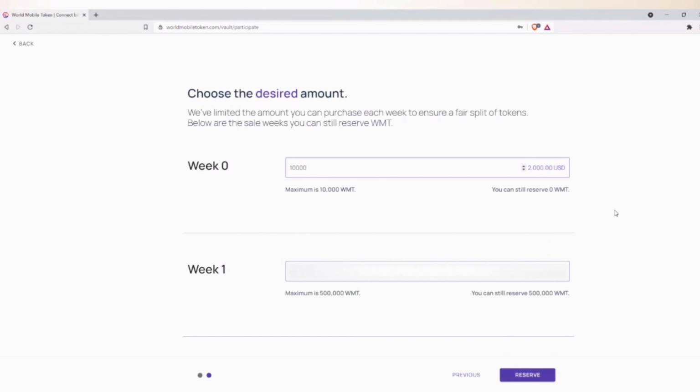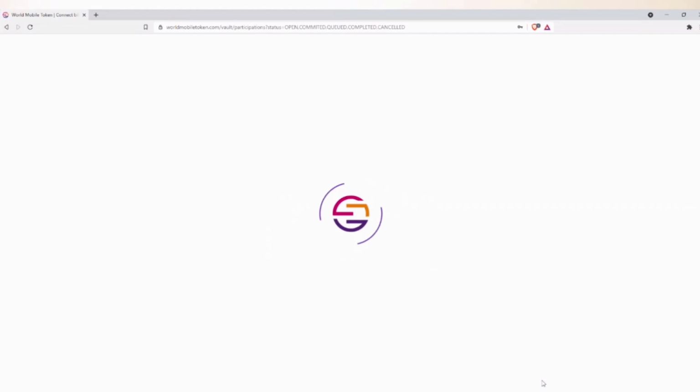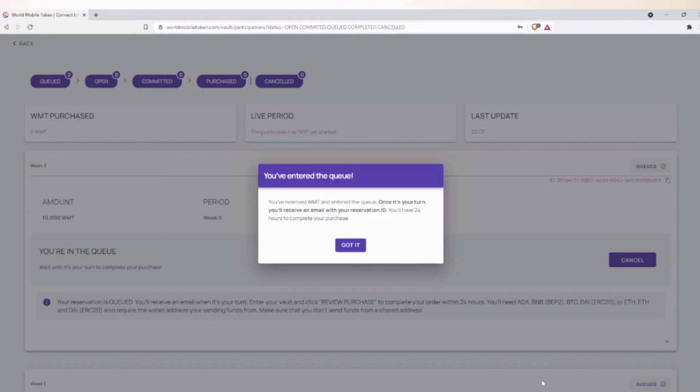For example, if you want 15,000 War tokens, you will have to put the maximum of week 0, which is 10,000, and the remaining 5,000 in week 1. Once it's done, we press Reserve. Now, as you can see, we get a message. You've entered the queue. Once it's your turn, you will receive an email with your reservation ID, and you have 24 hours to complete your purchase.